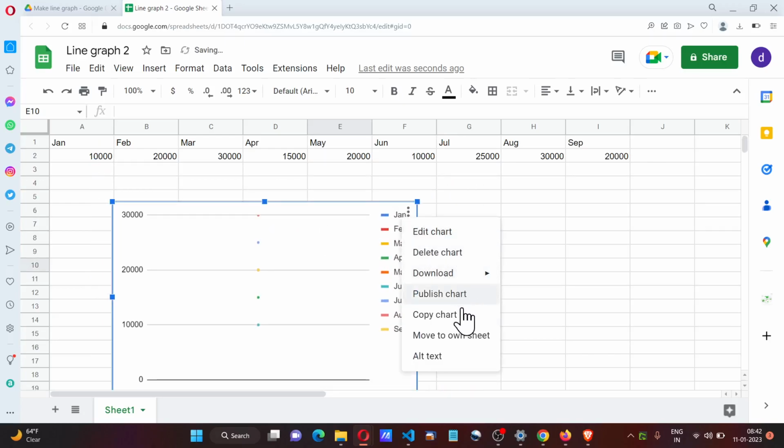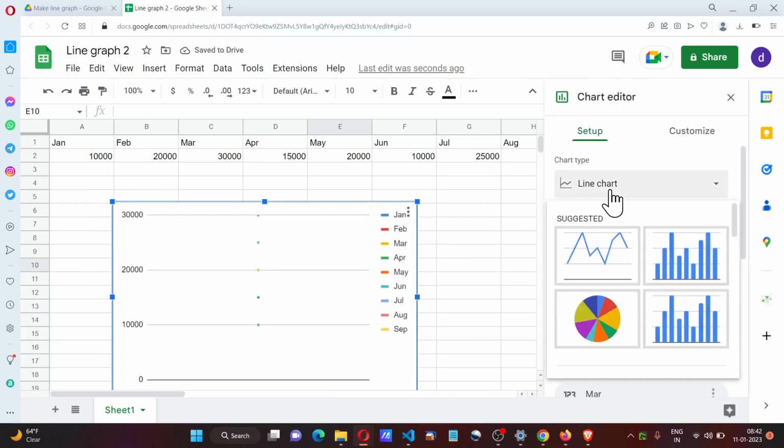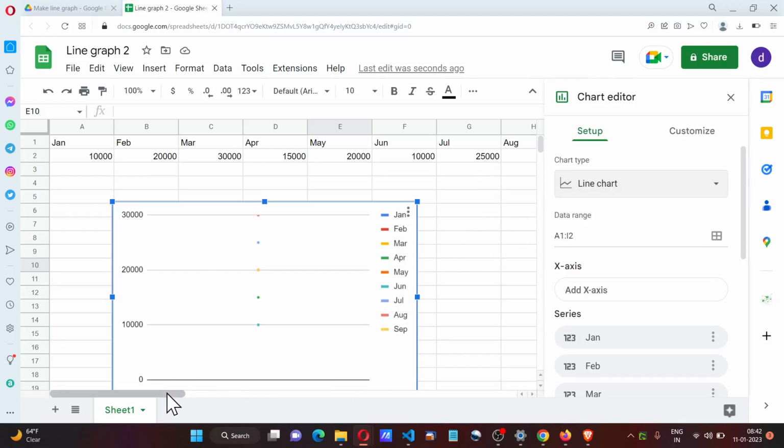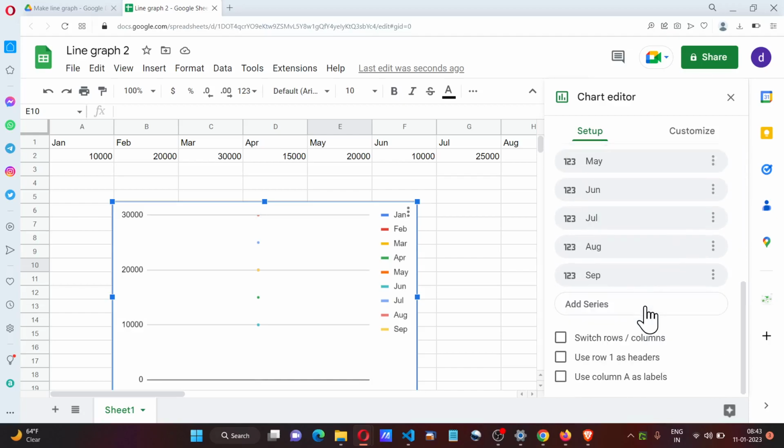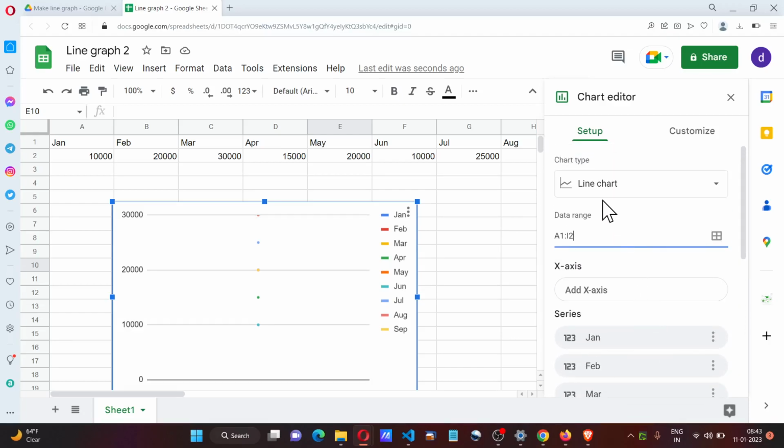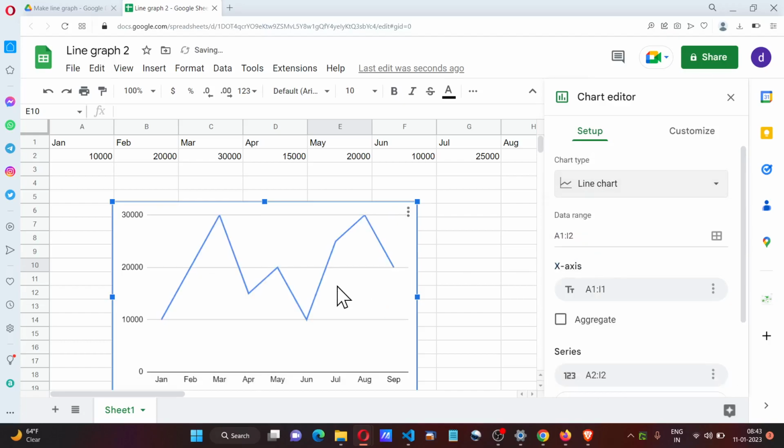Go here, click on edit chart, A1 to I2 is correct, and initial line chart, yes, this will appear now.